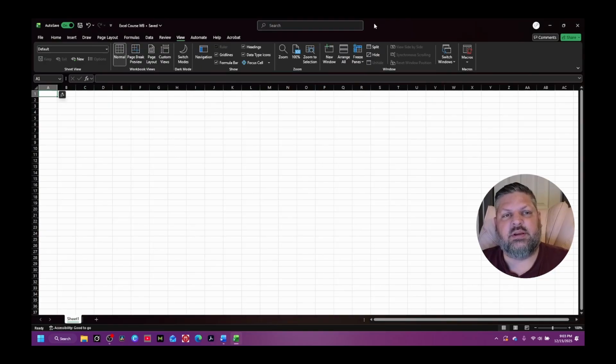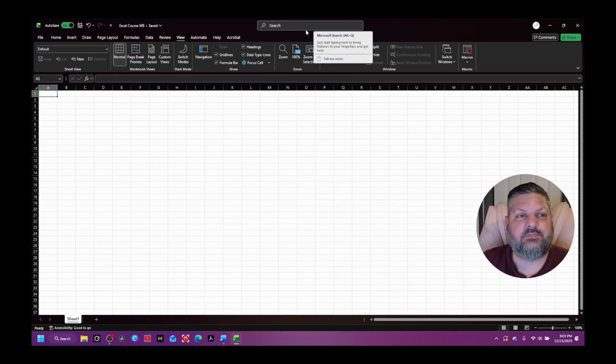Moral of the story here: don't sleep on the search bar, the search box there. Incredibly useful, especially in the early days, when you're at a point where you know that things exist, but you can't exactly remember what it's called, or where it was. You're going to find this incredibly useful. So again, that was the view window, or the view ribbon.